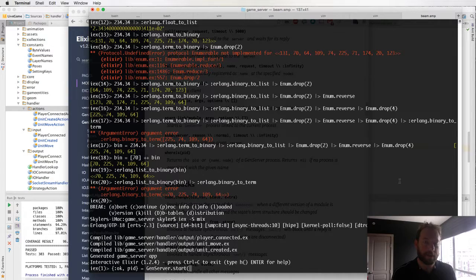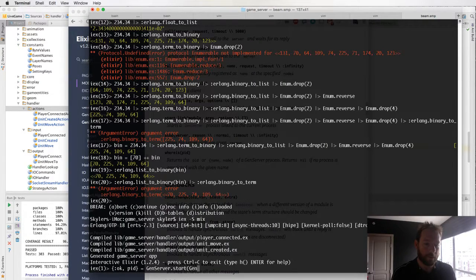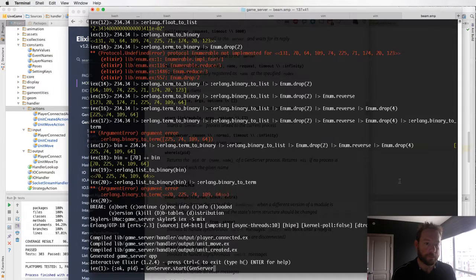Module will be... I wonder if this will work. Oh, that'd be better, just for this as an Agent. Agent start function, give it a map, name Agent.